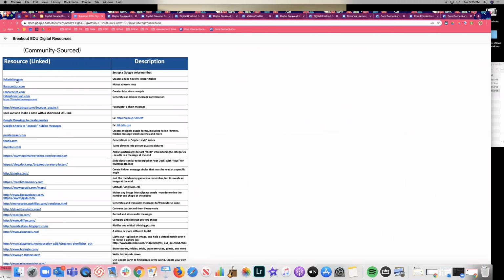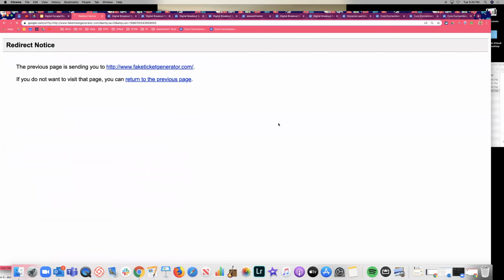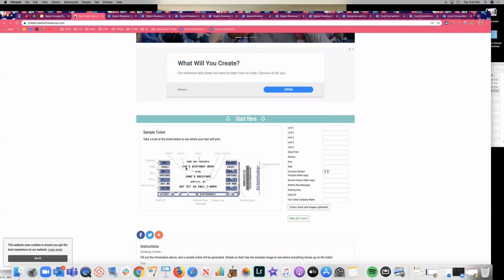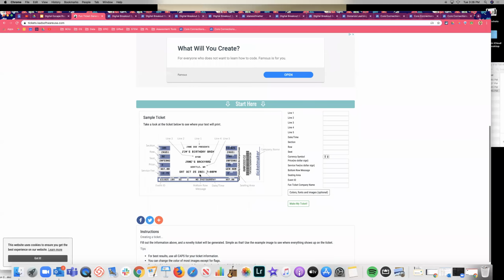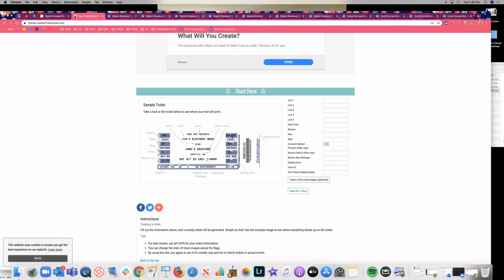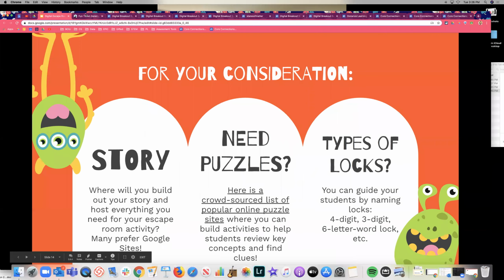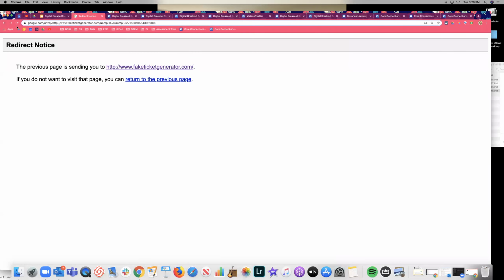So, for example, fake ticket. You can create a fake ticket for a concert, for an event, and you could hide little clues in the things all along the side of the ticket. So I have seen some digital breakouts that include paraphernalia like tickets. Let me go back to the other options there.